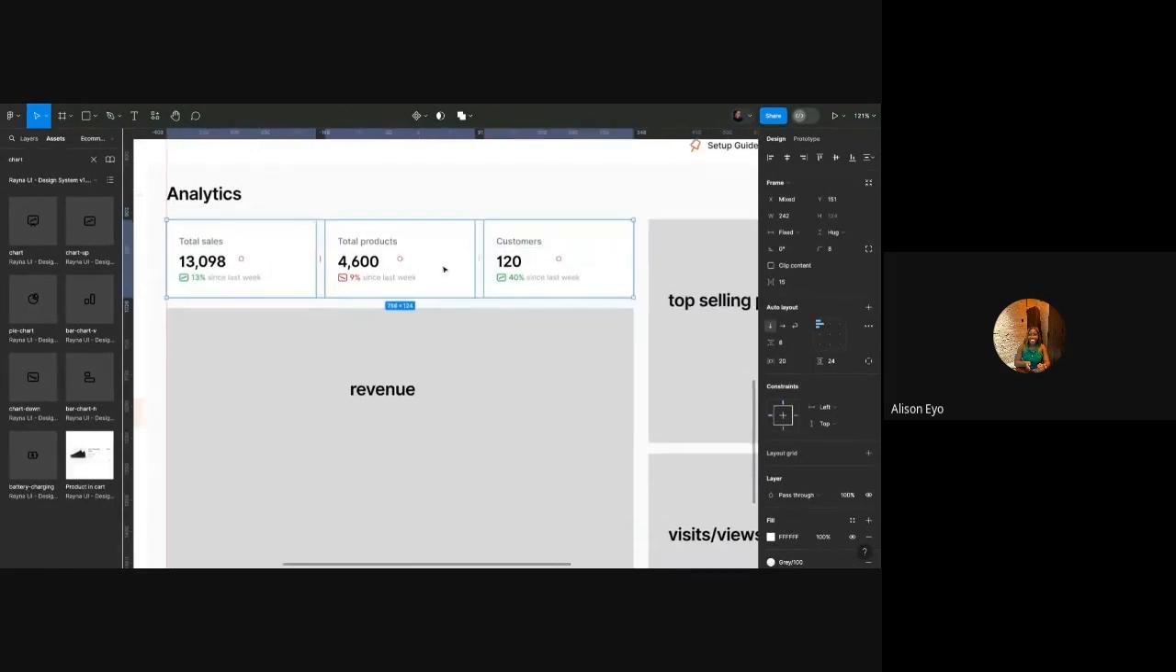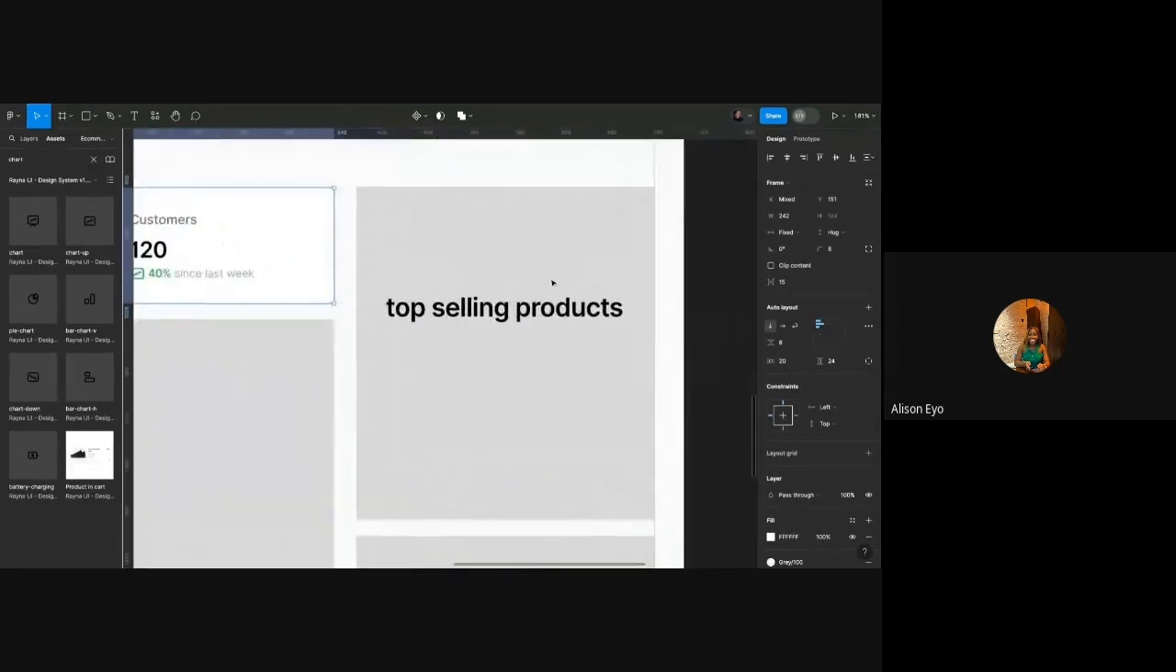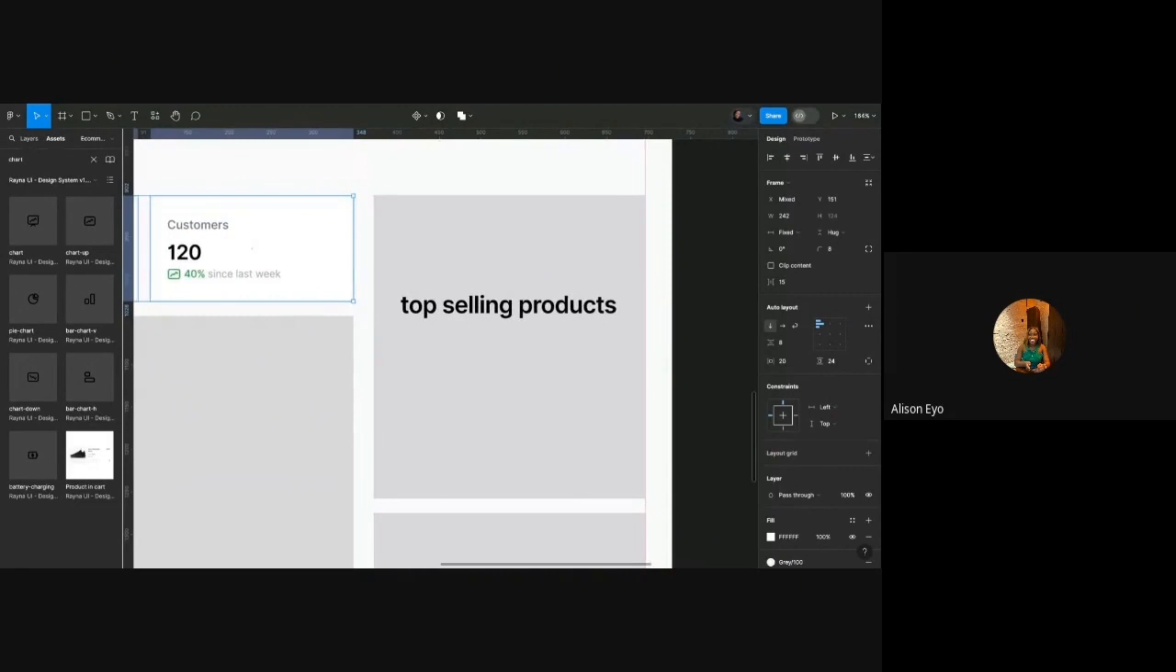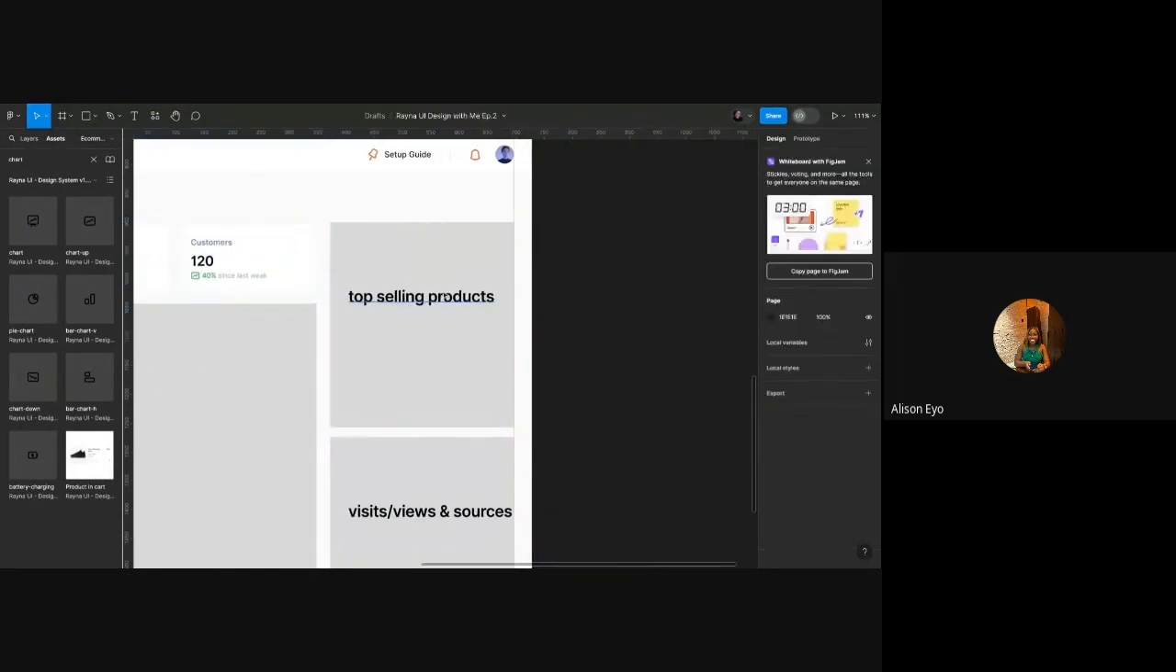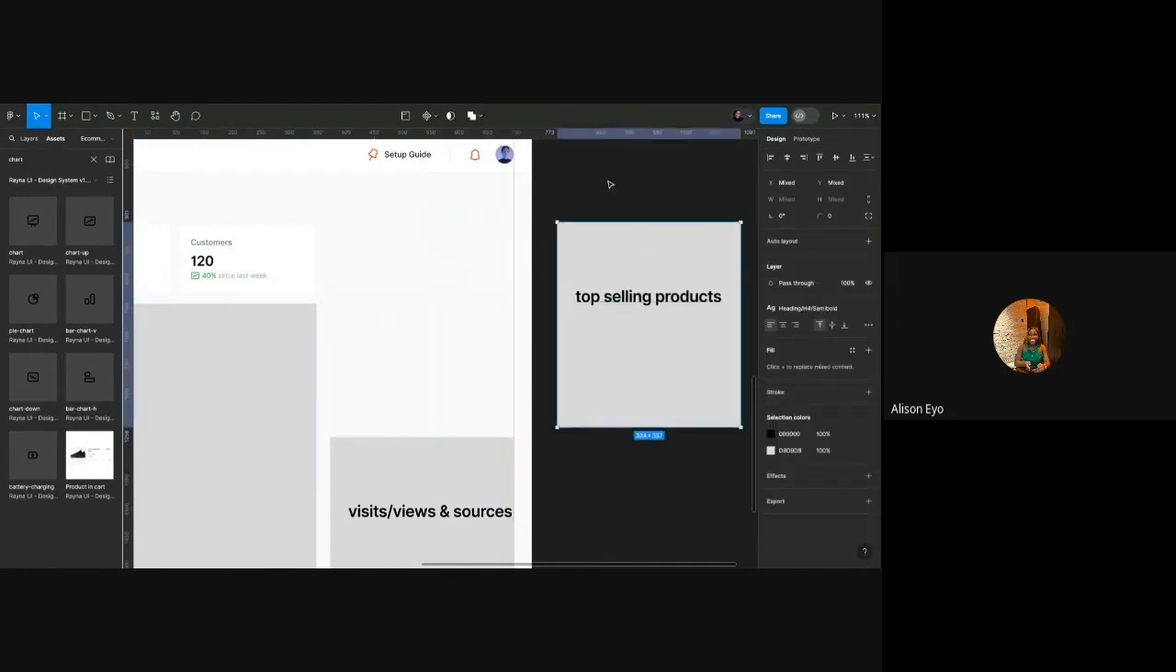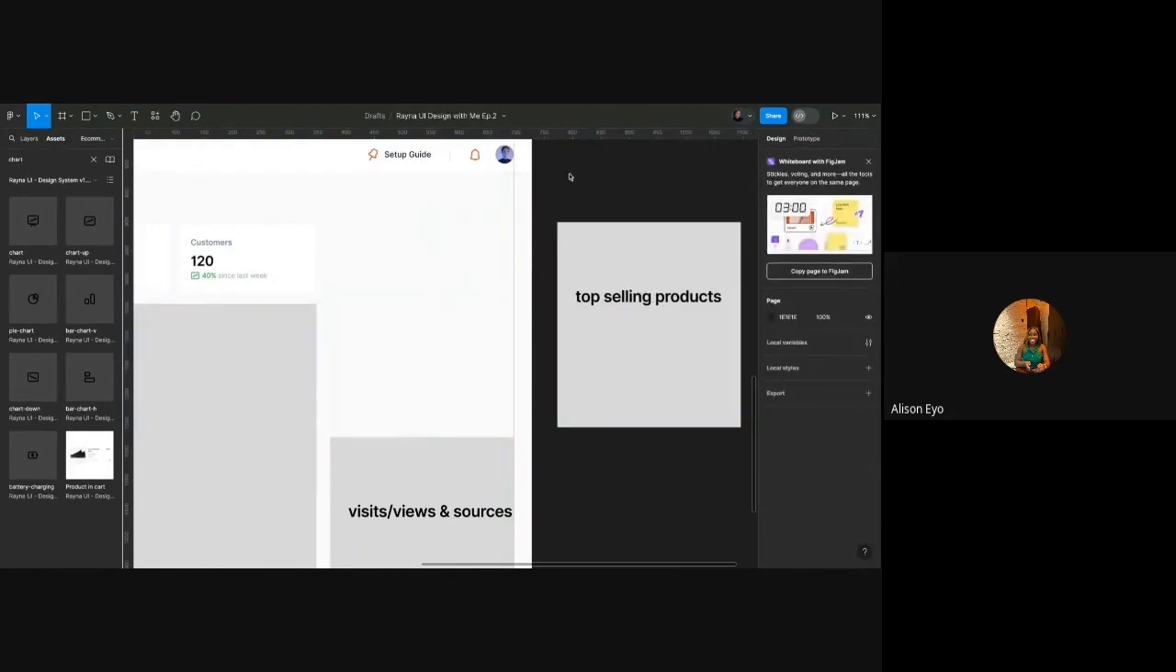Now let's do top selling products. So we're going to highlight maybe the first 3 or 4. It means that we want to have a way for users to go and see all of them, maybe in another page if they want to.